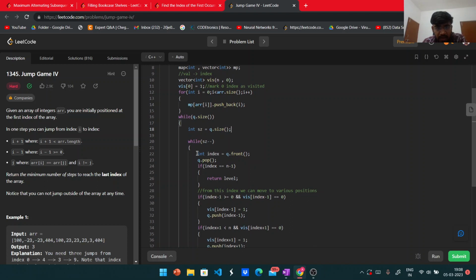My current index is q.front. I mean at this index I am standing at q.front, and then I will pop that element from the queue. In case the element that I have popped from the queue is equal to n minus 1, what does it actually mean? It means that I have reached the last pointer of the array. So I just need to return the level.